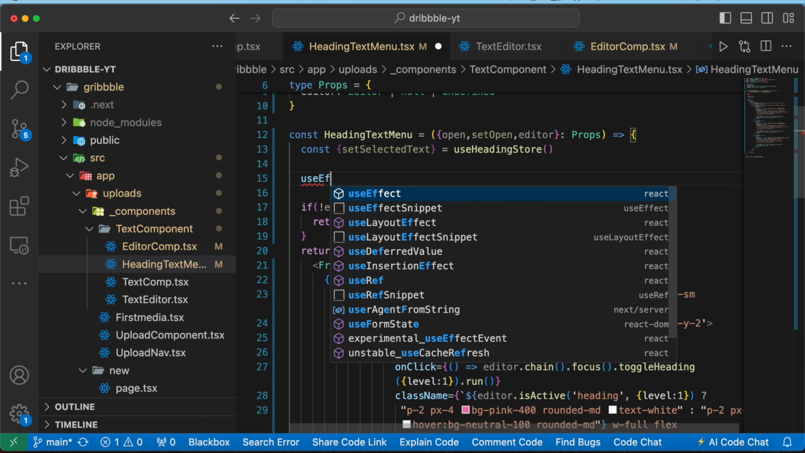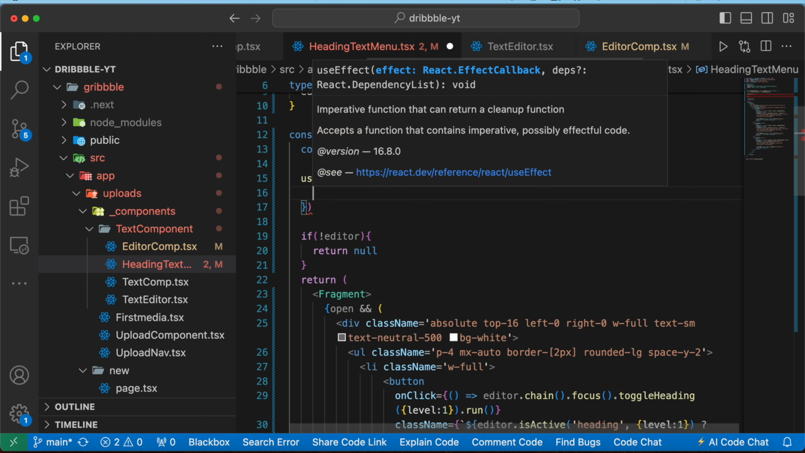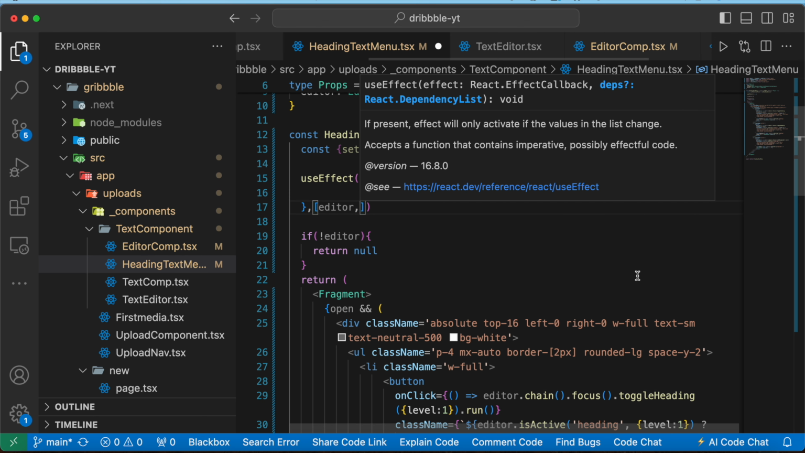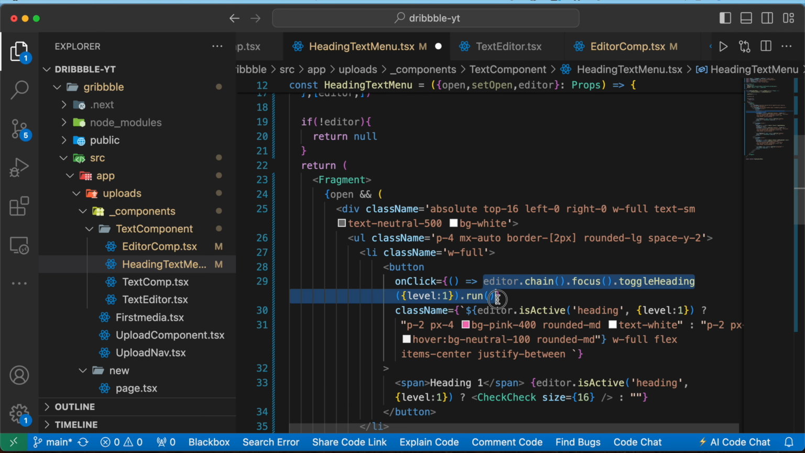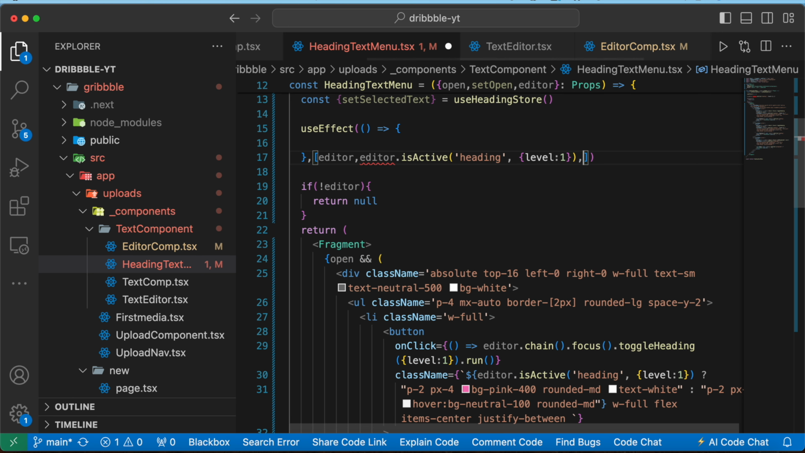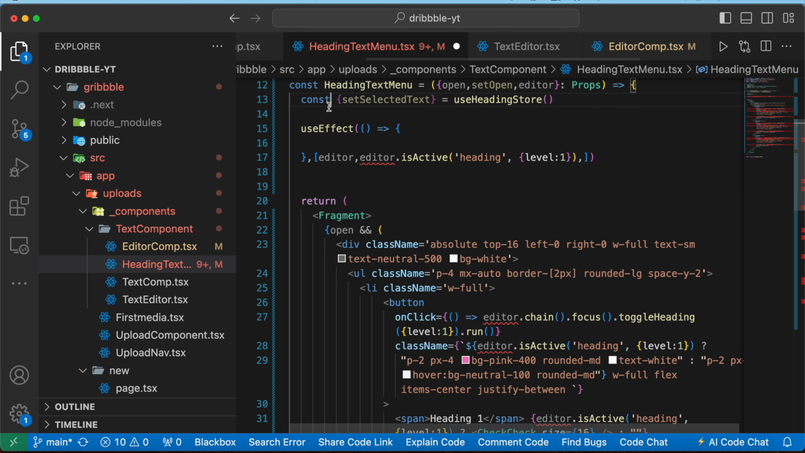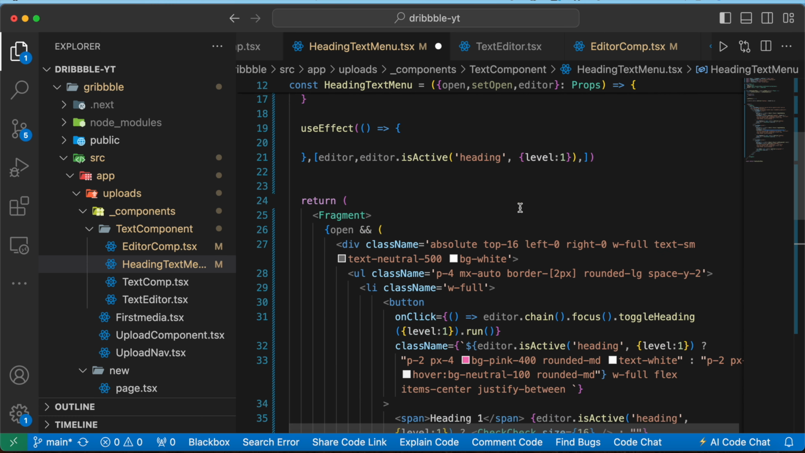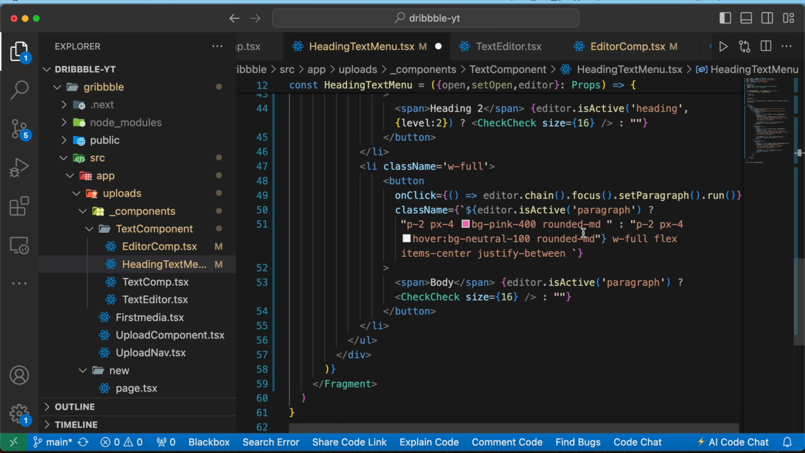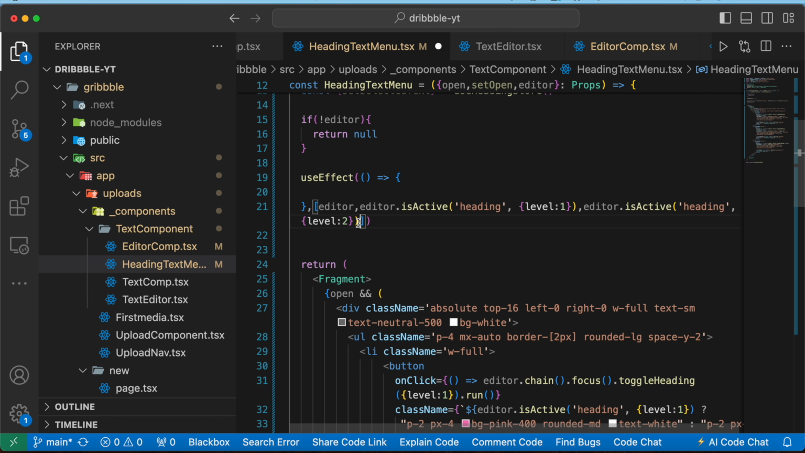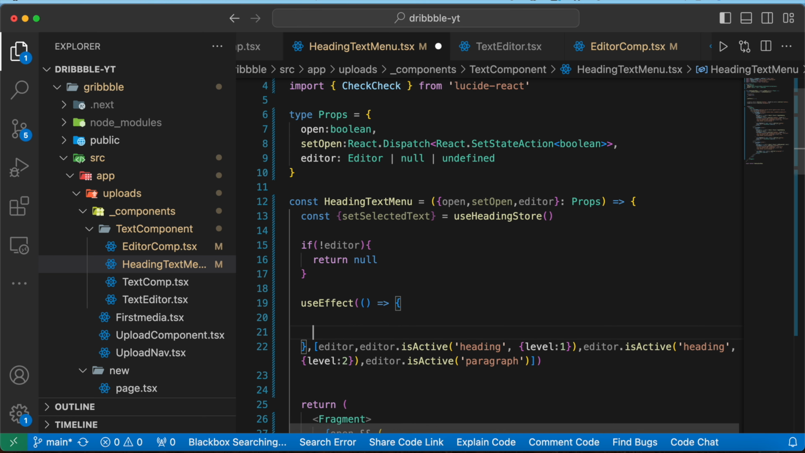Okay, so useEffect, and we can write it like this, and as a dependency I'm going to use editor and all these three. Okay, so not this one, this one, so they all will be in the dependency array, and we can write this above. Now copy this one, paste it here, and then this one, paste it here.